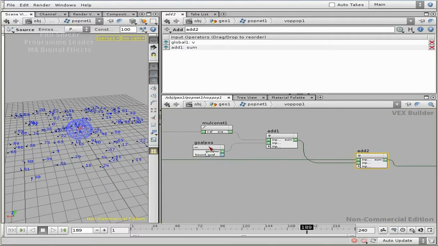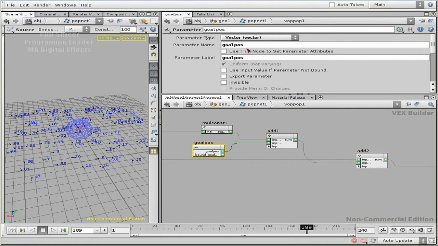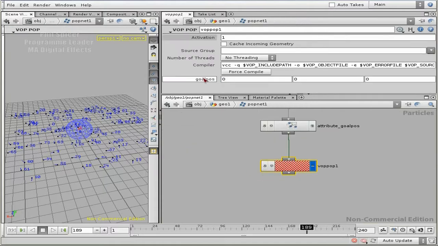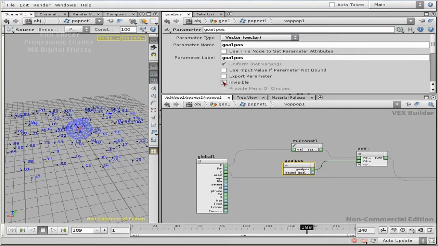One more thing that I want to do, since goal position is an attribute that I created and that I query from above, I'm going to turn on invisible, so it is no longer available over there to tweak. So a user cannot mess it up. So let's just make this invisible.